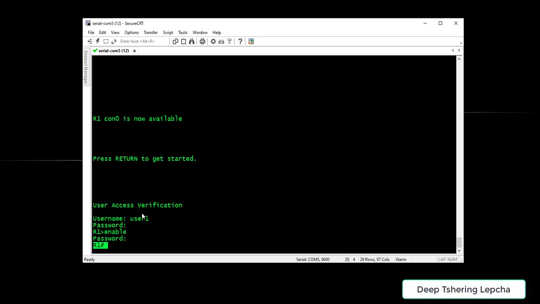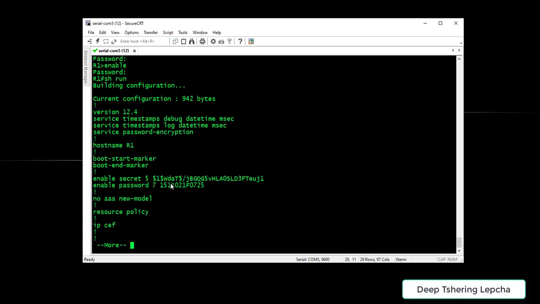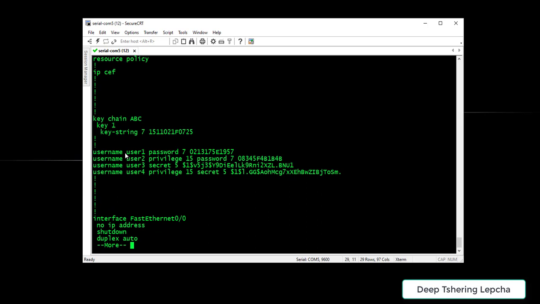So I showed you that show run. Again I'm going to show you again. So that means when you're actually logging in with user1 and then let's say user3, you're going to type both the passwords. But when you're trying to log in with user2 or user4, you have defined privilege 15. That means privilege 15 means administrative privilege. That means you don't have to type the enable password, directly going to get the access of the privilege mode.